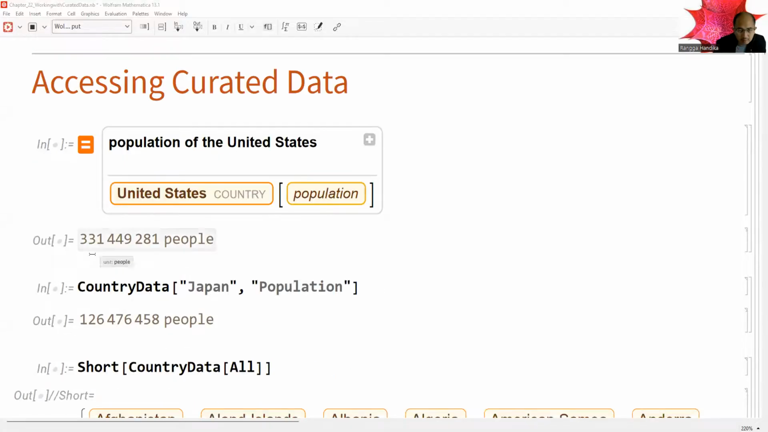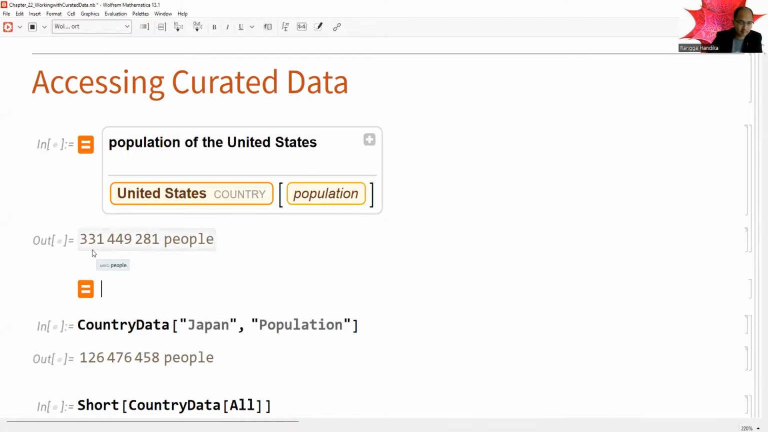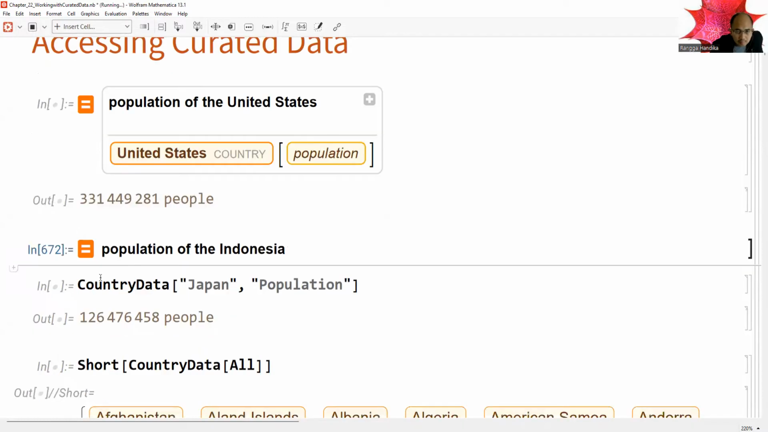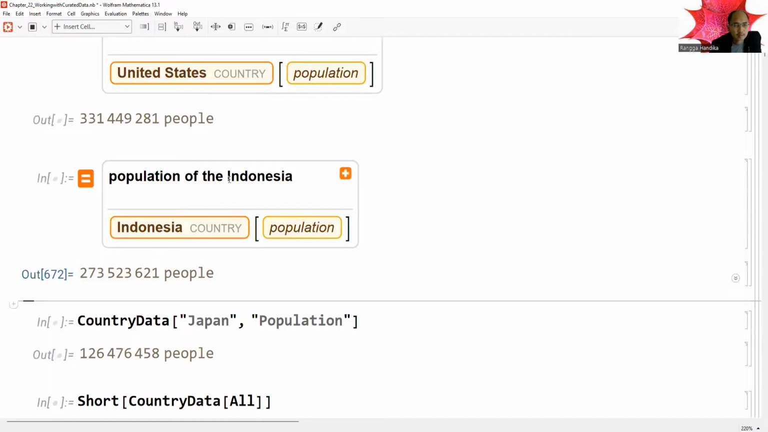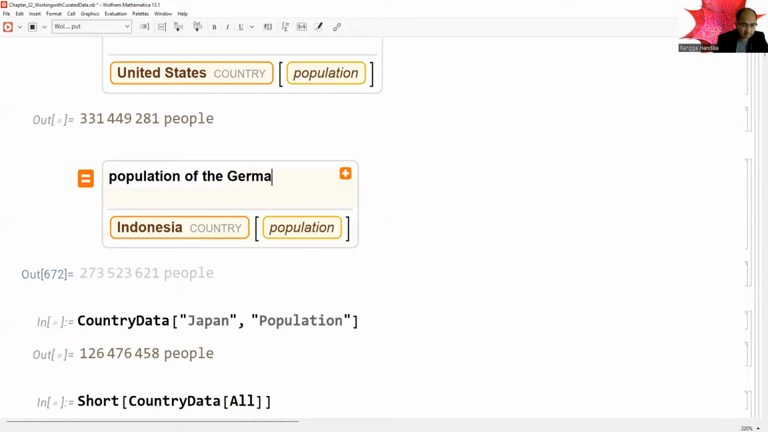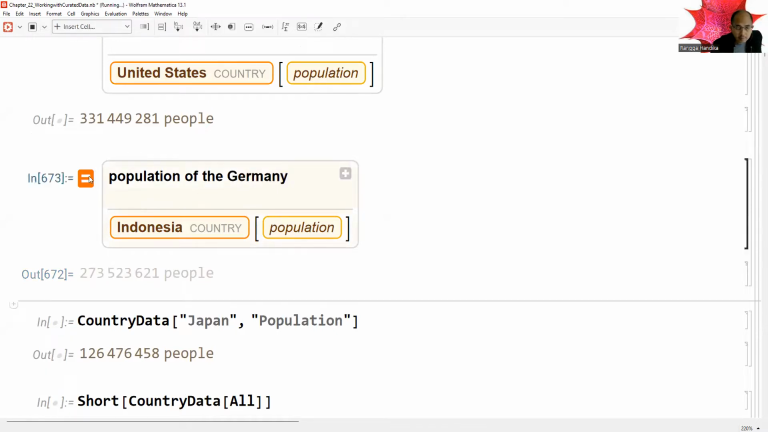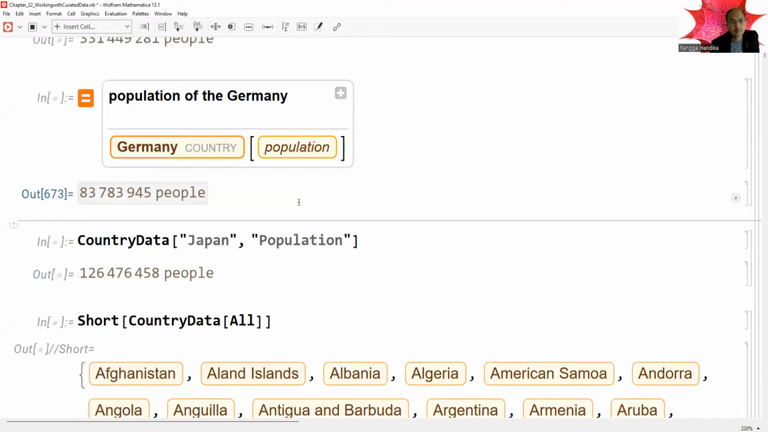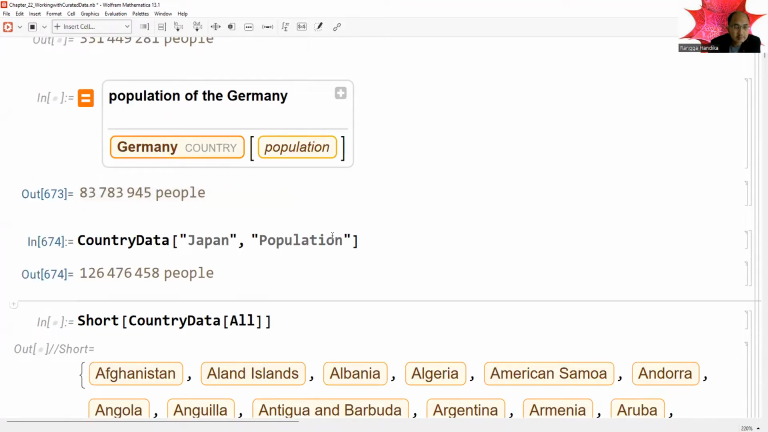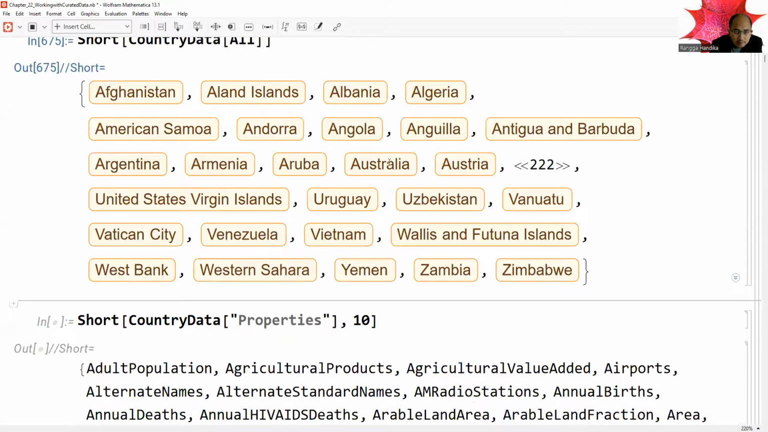the curated data is available here. For some examples, just type like this: population of Indonesia. Okay, population of Germany. You can also use the quick button. You can also pick the country Japan and show a property.